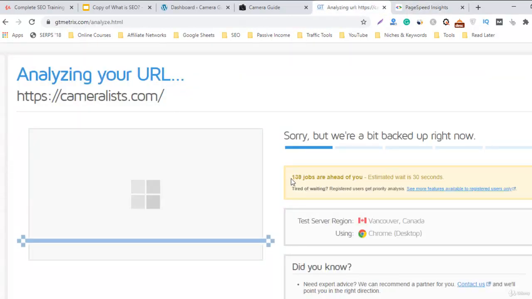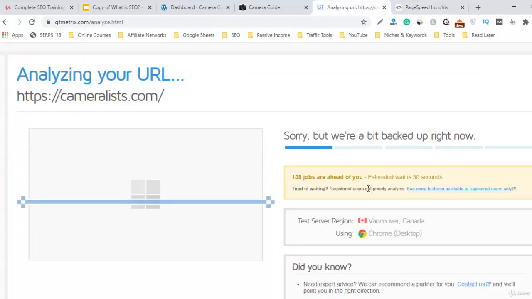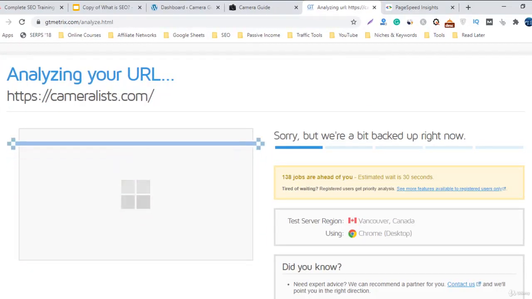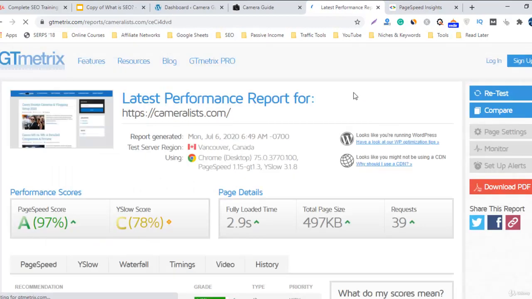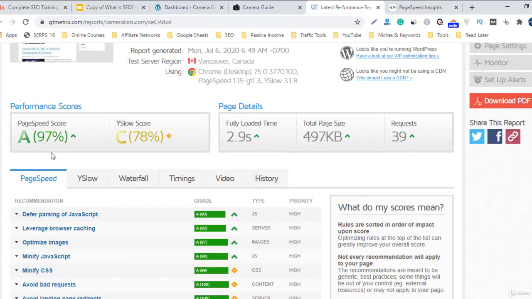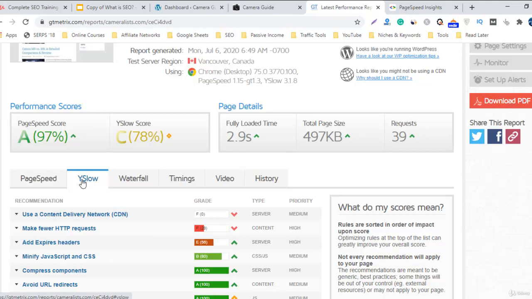Now look at this tool. This is very slow because there are so many jobs ahead of us, but we'll see that in a while. So it is now analyzing our site, and you can see here it has generated the result. The PageSpeed score for this is 97, which is a very good score. More than 90 is a very good score for GTmetrix and for this website. But why slow score? This is page speed and this is why slow speed.